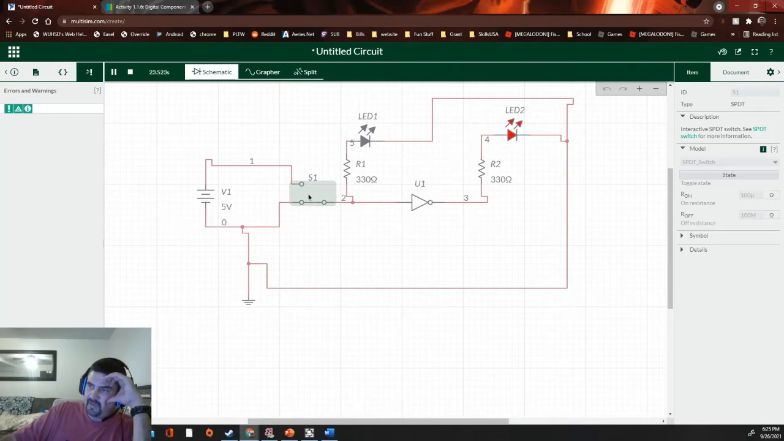Watch what happens when I flip it. By the way, you can also see that this wire right here is off. It's a 0 because look where it follows. It goes here and it goes here to the 0. It even shows a 0 here and it shows a 1 there. So watch what happens here. I'm going to flip this.